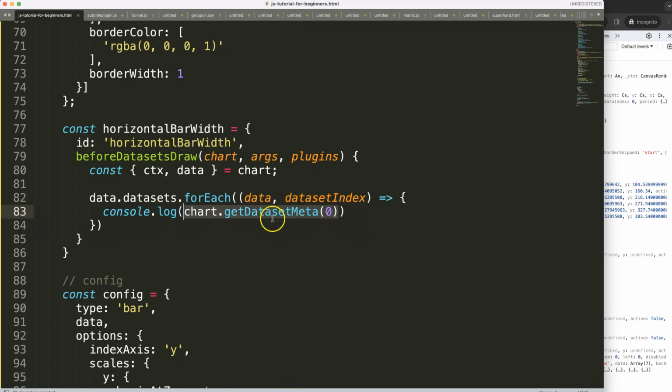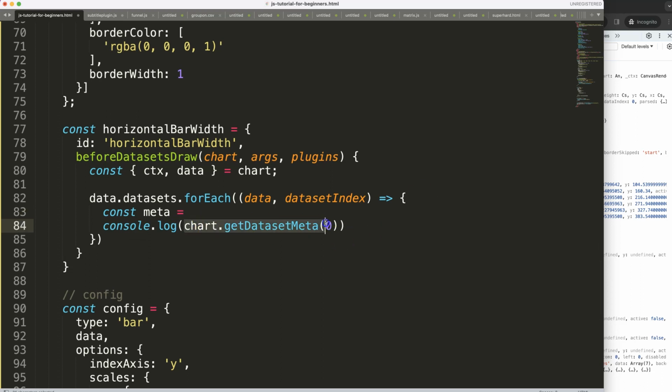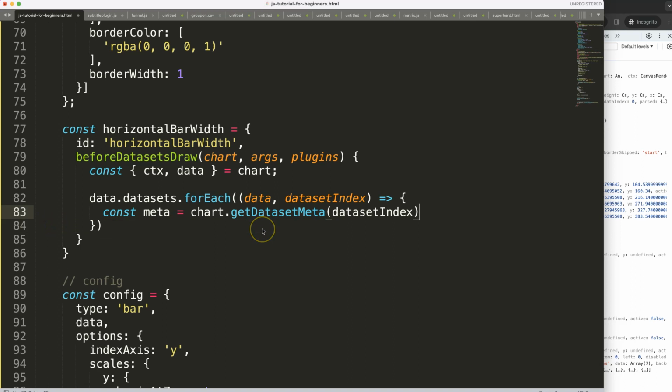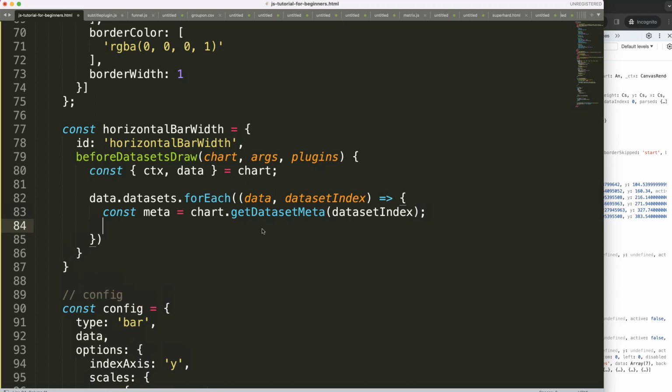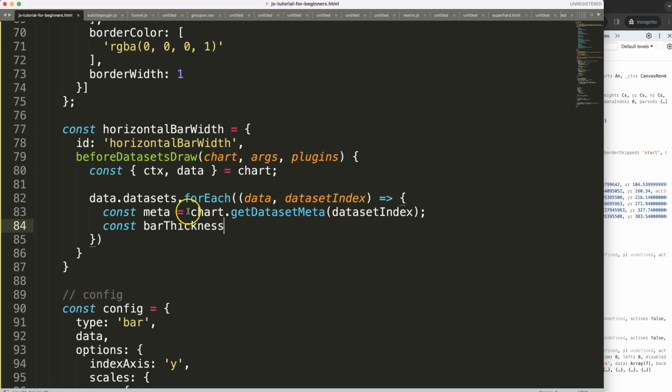Because we're going to work with these data sets quite often, I will use a shorthand so we can do a nice loop later on. So say const meta equals this functionality based on our dataset index, because we're going to compare them for every data set that we need. So then what I need is the following. We also have the height, so I can say here const barThickness will be based on whatever our dataset is. Dot data, we can just say here right now 0, but later on we need to get the exact position of it, and I'll show you later on how. Dot height.